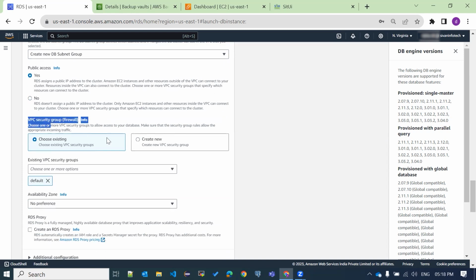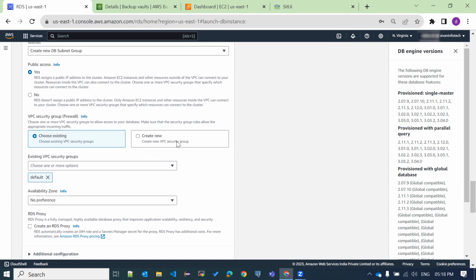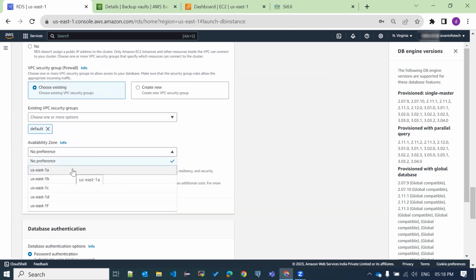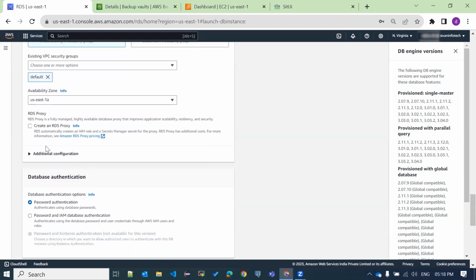VPC security group. Choose existing one. Firewall groups will be there, right? I am choosing the default one only. If you want anything specific, such as a particular availability zone, select that specific availability zone. Don't check the proxy. We are not going to use any proxy.